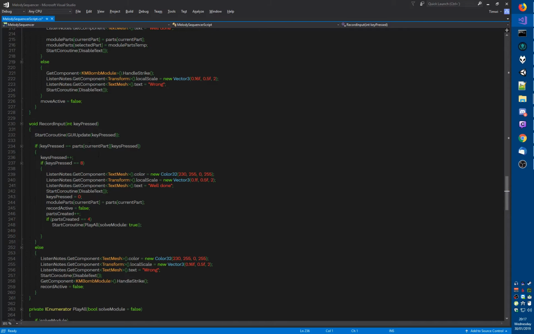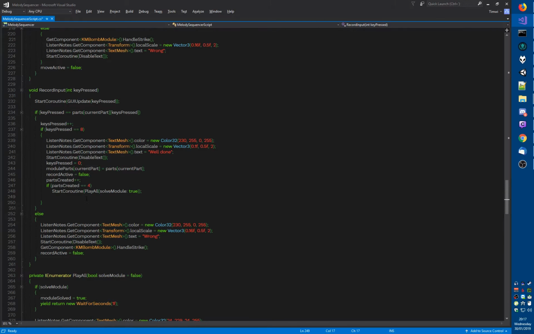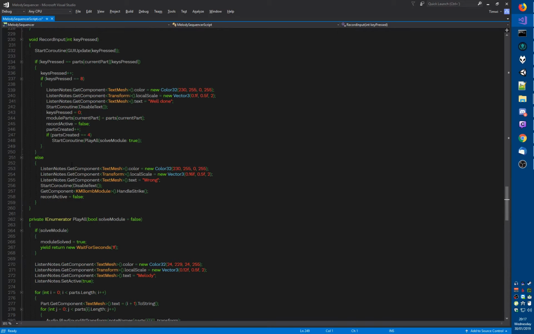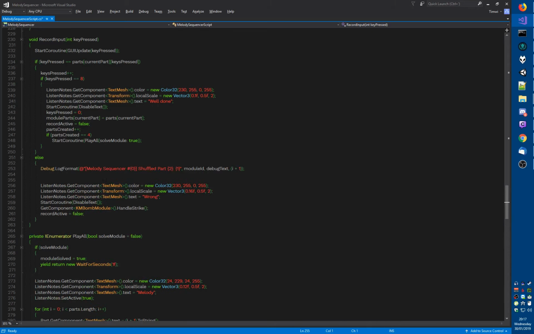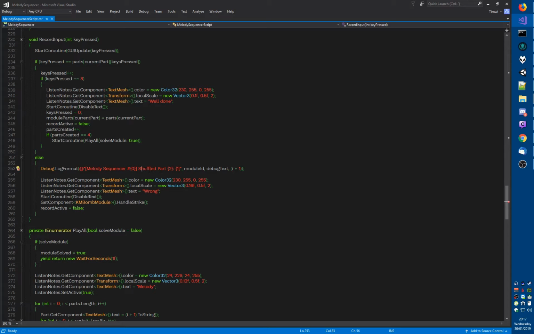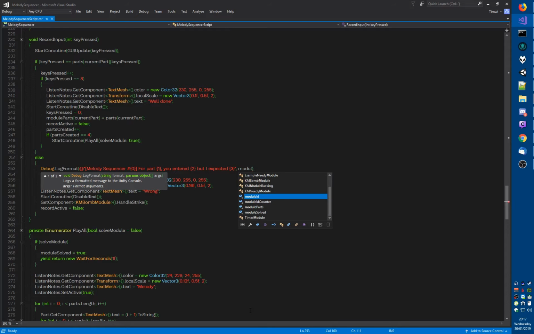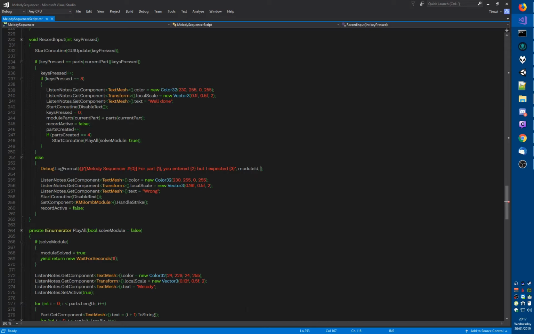Yes. Let's actually not log the correct ones, but here when you get a strike, right? So here I'm gonna say for part that you entered, but I expected that. All right. So oops, module ID. So for part, what's the part is current part plus 1. You entered. Let's see.